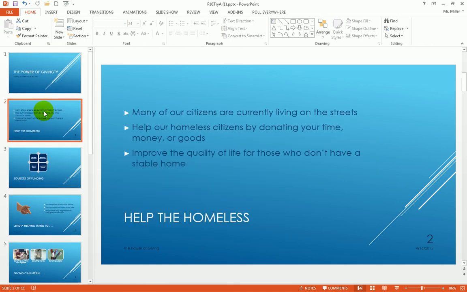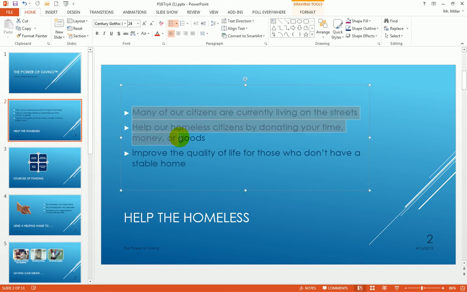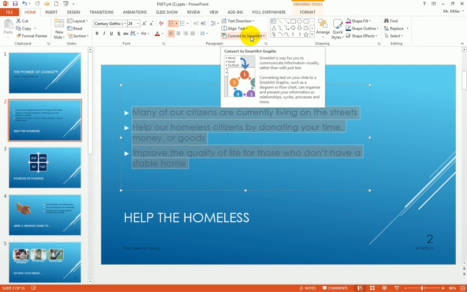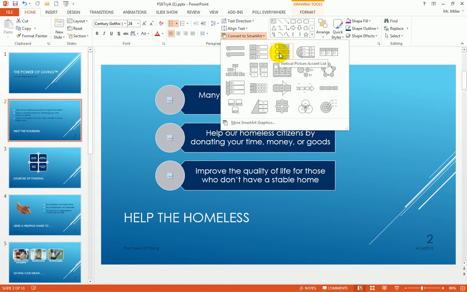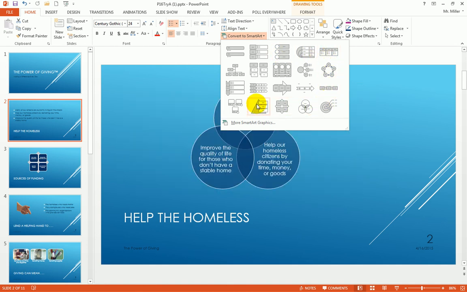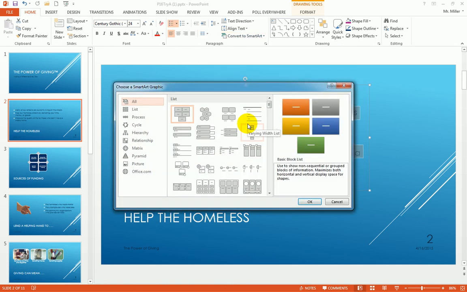Our last piece of SmartArt that we're going to modify is going to be on slide number 2. With slide 2, we are once again going to turn this bulleted list into a piece of SmartArt. So I'm going to select all the items on this bulleted list. And the SmartArt we're going to use, again, is not on this list. So we're going to go to the More SmartArt graphics. The one that we're looking for is Vertical Curved List.